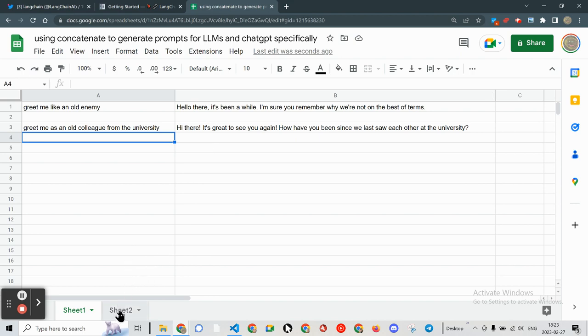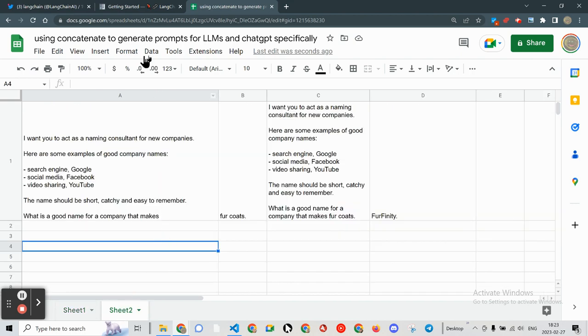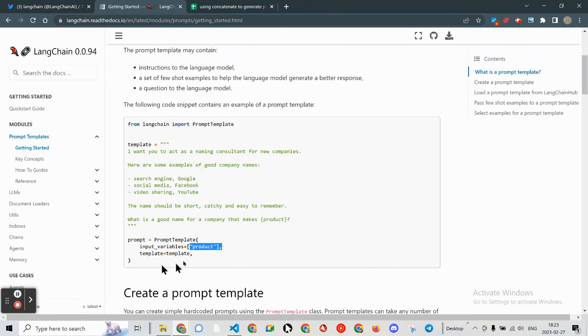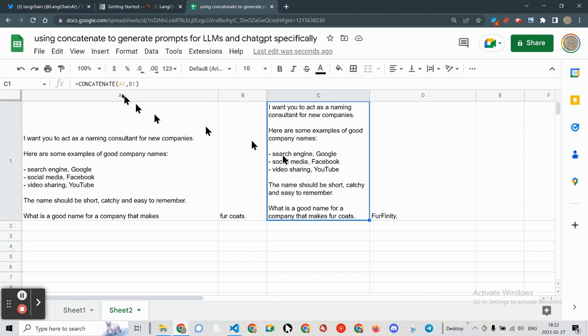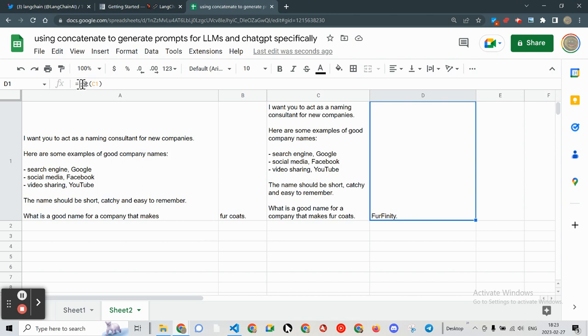So I went ahead and generated a new one here. You'll see I just took this example, literally copy pasted this example, and then I put in my particular product. I concatenated A1 to B1. Here is the prompt in all of its beauty. And then I ran the ChatGPT against the prompt right there.